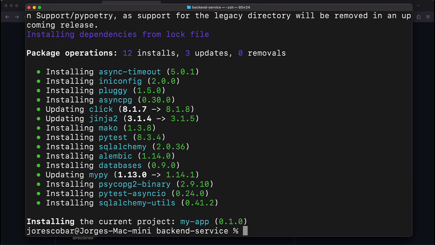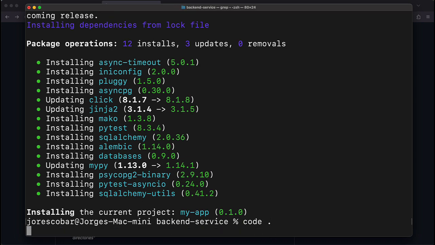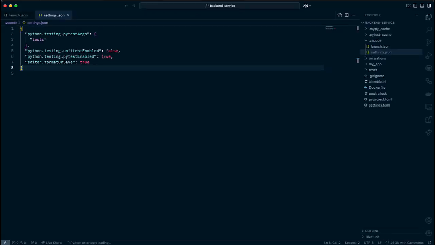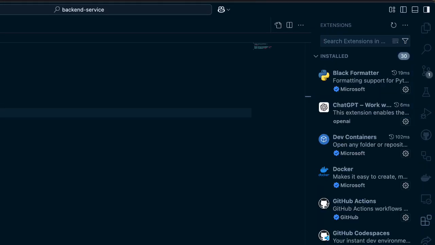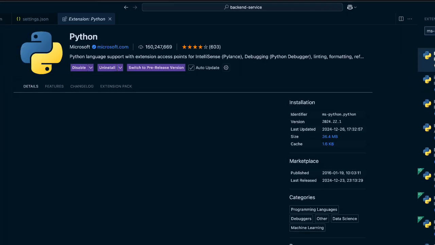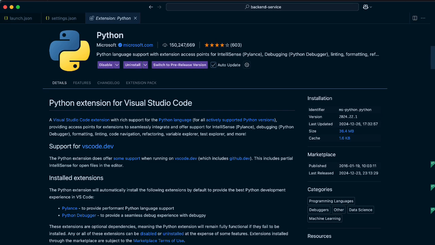Before we can start coding, we need to install some essential VSCode extensions. Open the Extensions panel and install the following. The Python extension is the foundation of Python development in VSCode. It provides IntelliSense, debugging capabilities, and integration with various Python tools. It's the main extension that powers our Python development experience.